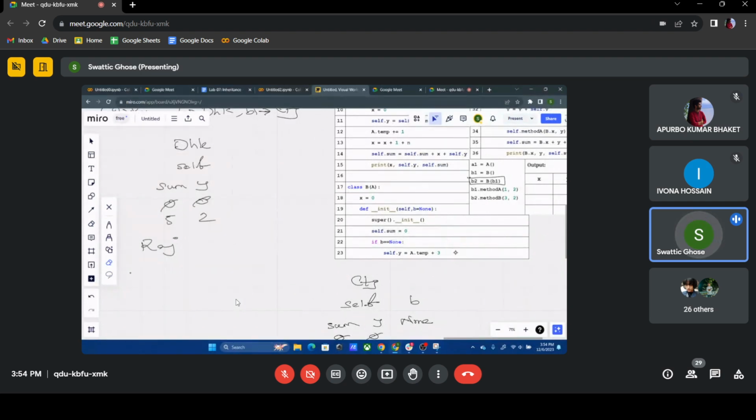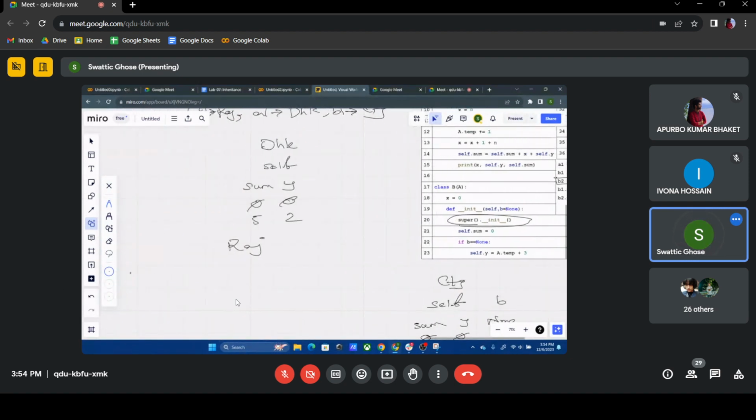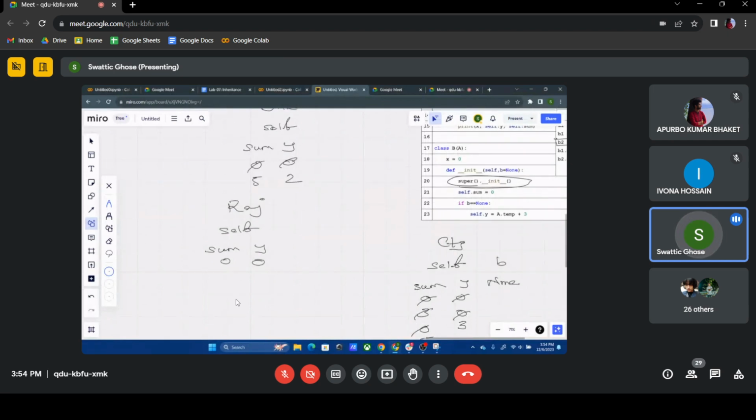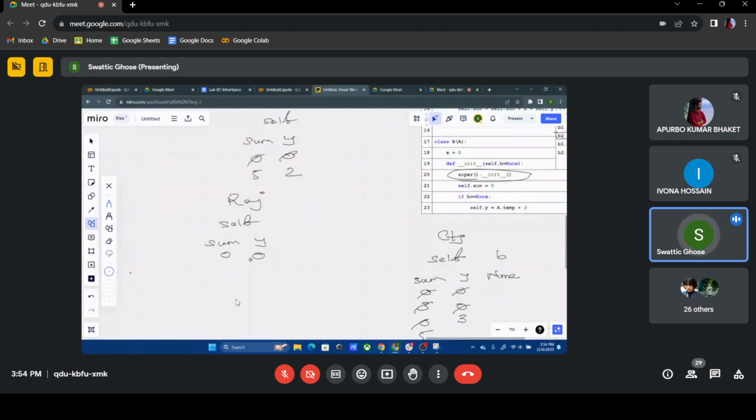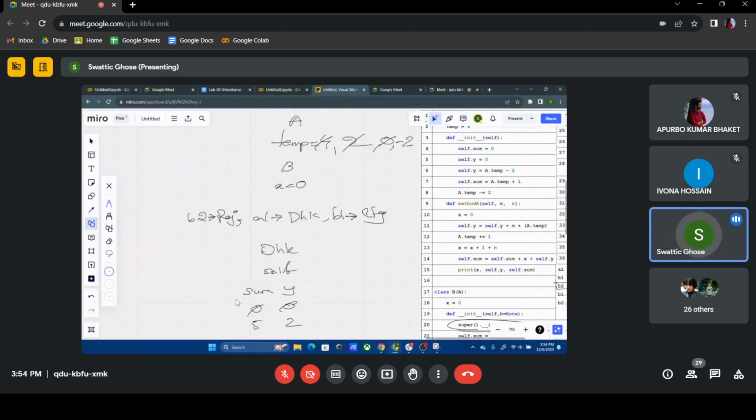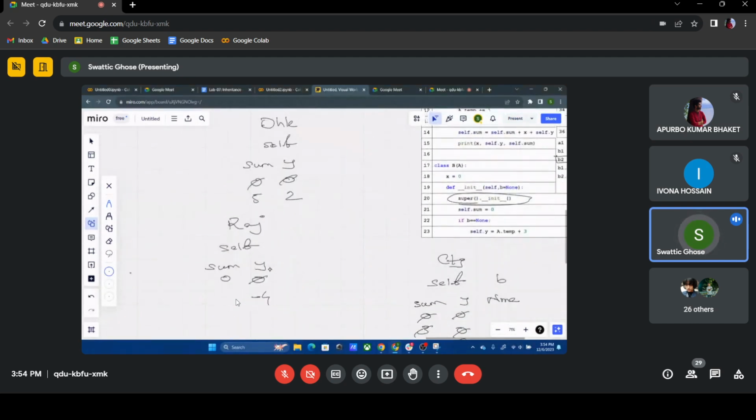So again, the same steps. I'll be calling for Rajshahi. I'll be calling my parent. So if I do, I'll get sum and y initialized as 0, and my y value is basically a dot temp minus equal to. So my a dot temp value is minus 2. So my y will be negative 4, and my sum will be a dot temp plus 1. So it's negative 2 plus 1. So it will be negative 1.